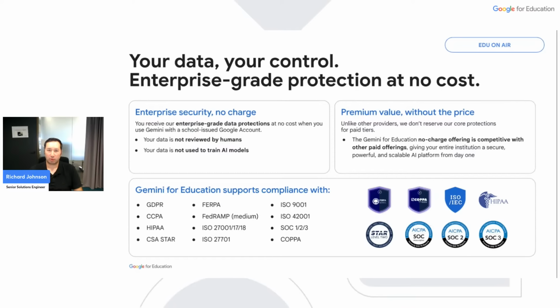So let me quickly recap here at our midway point. You get access to a premium AI regardless of your Google for Education edition, including our no charge tier. Enterprise grade security that doesn't train the model for all users across all editions, and no human reviews. And lastly, compliance certification to help you meet your privacy requirements.